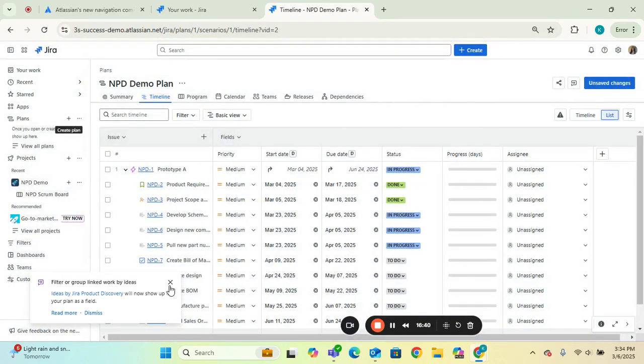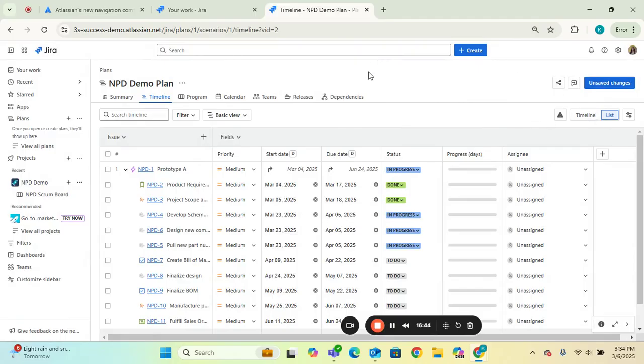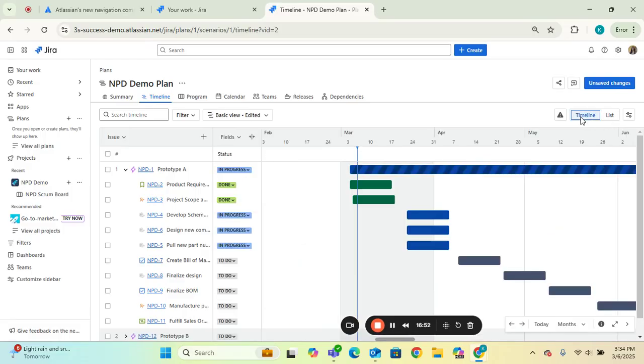And now you can see that this plan looks a lot different from the timeline that we saw before. There are a couple of different views that you should be able to see. One is you will default to the list view. Go ahead and select the timeline view here in the top right-hand corner. And here you can see automatically that this timeline looks very different from what we had seen before.